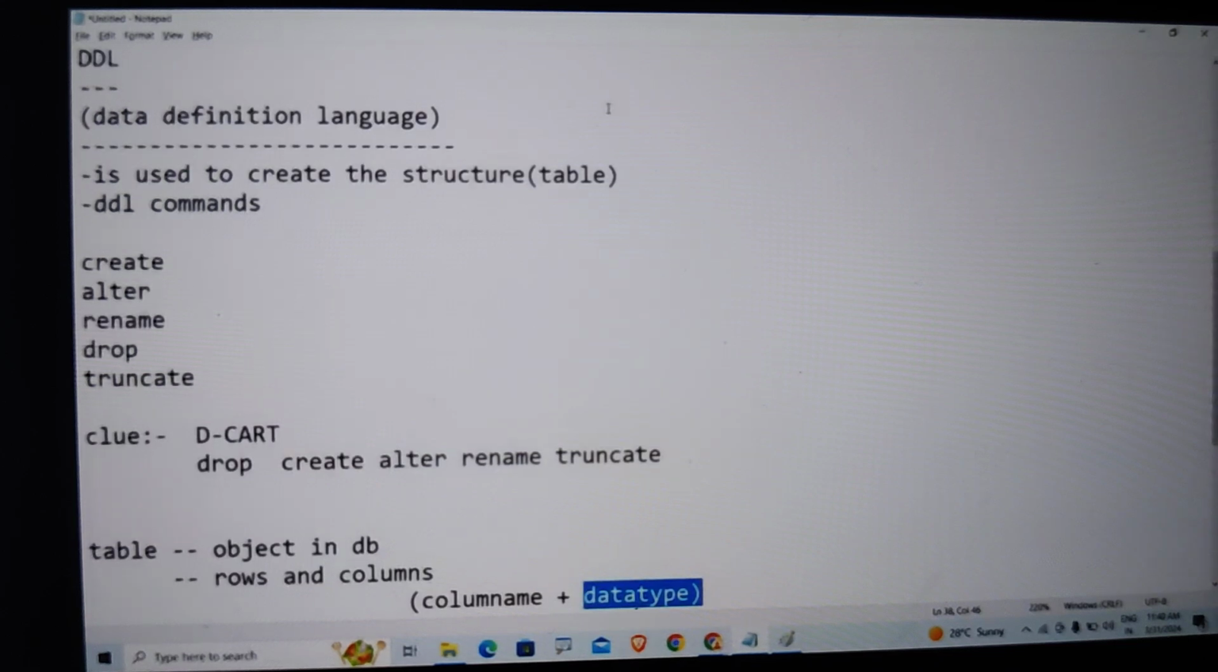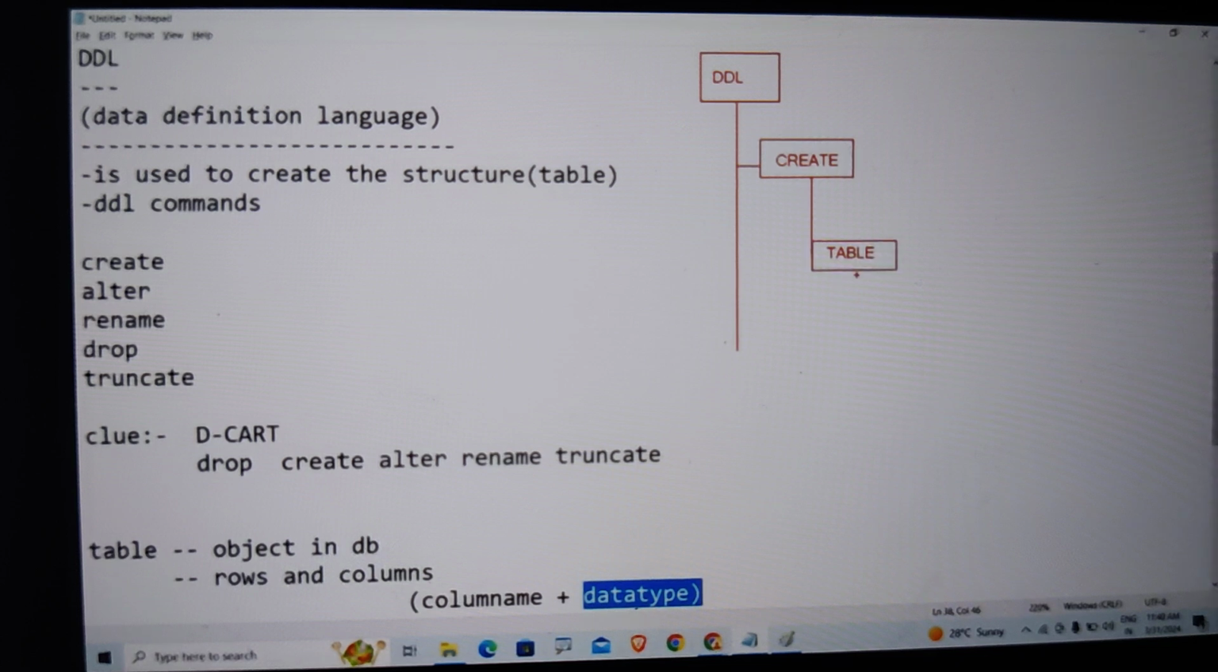So first, what are we understanding? This is very, very important. We are understanding what commands, what language? DDL. What command are we learning? The create command. Very good, super. When you are learning the create command, create means you are creating a table, right? What is the table? A table is a combination of rows and columns.